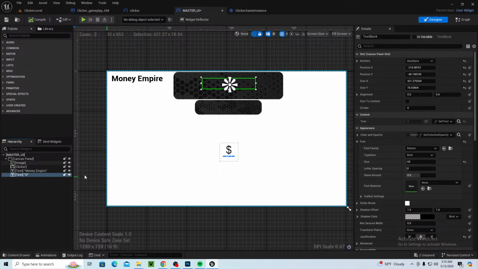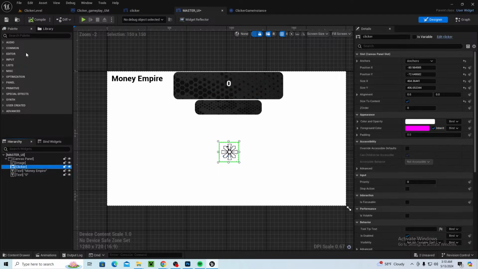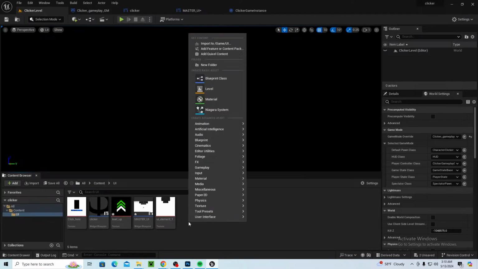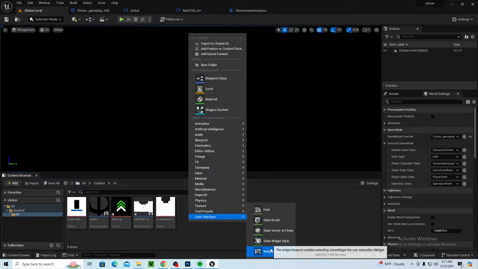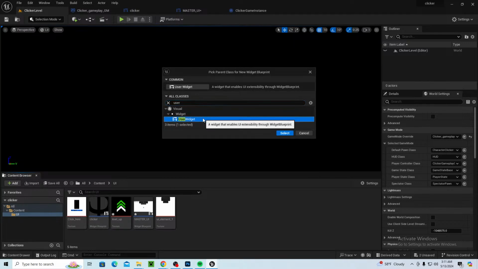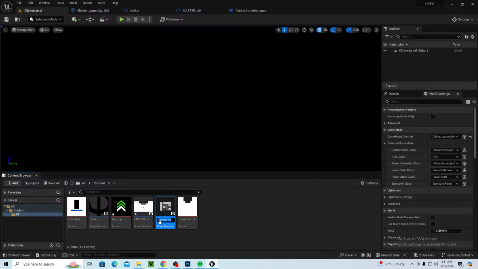We did clicker by drag and drop in. Trying to think here. User created is how we did it. Okay. So we did that by creating a UI element. So right click, user interface, widget blueprint. And then it was a user widget. Select. And this one's going to be shop.